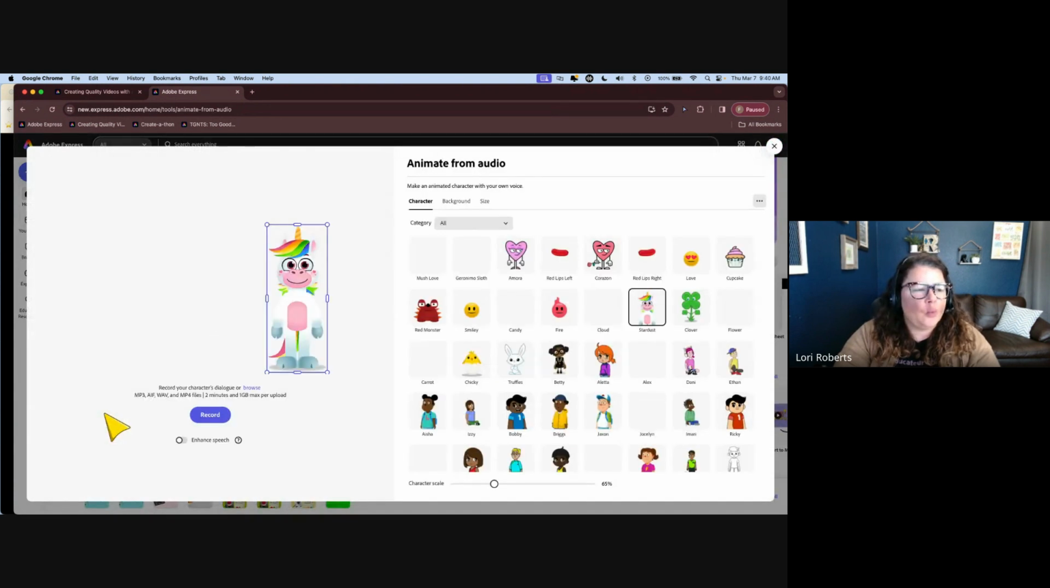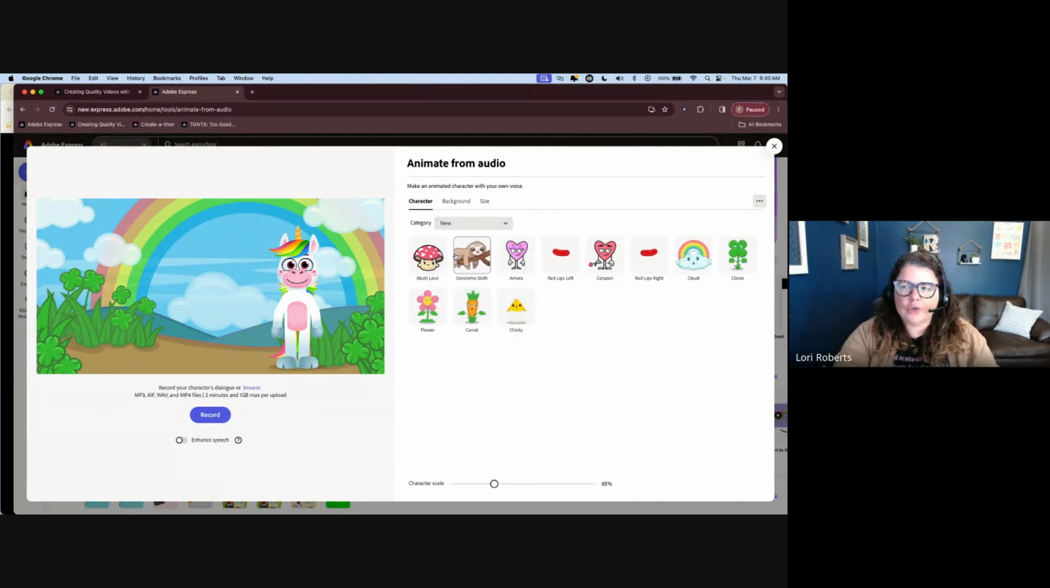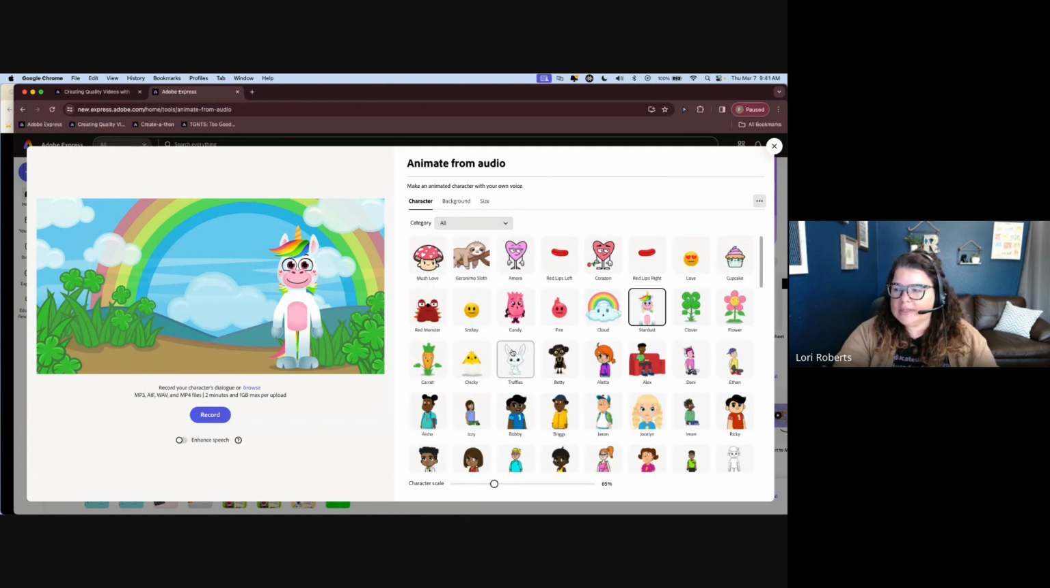It is basically a wizard that will pop up on your screen. And you've got three tabs that you can pick from over here on the right-hand side. There's a character, a background, and a size option. So first you'll pick your character, and there are a lot to choose from, and Adobe is constantly adding new characters into the mix. If you want to see the newest character, there's a category drop-down, and there's an option for new, so you can see which ones are the newest ones. And we've got some nice ones for the spring. We've got a cloud, we've got a clover, a little carrot, and a chickadee happening there. So lots of great options that you can pick from.